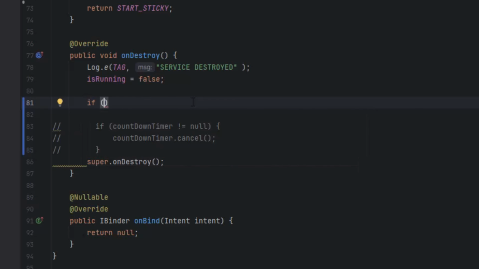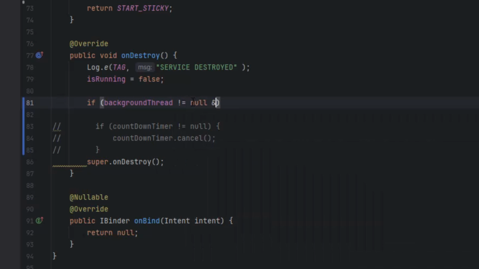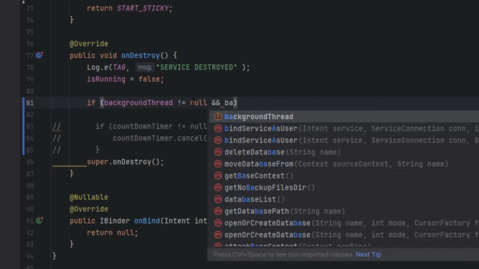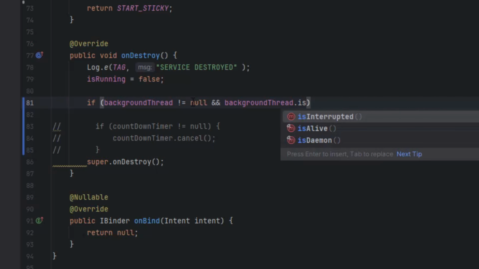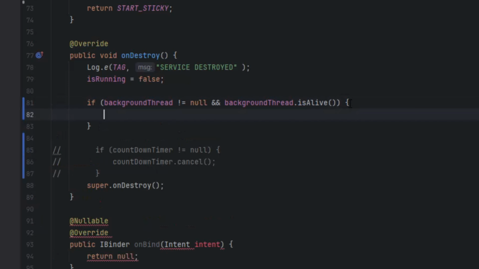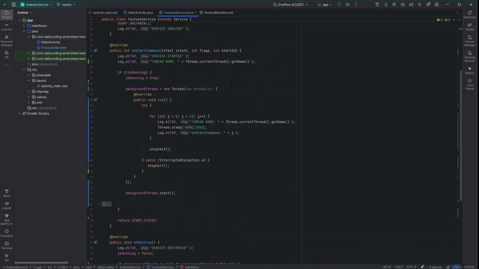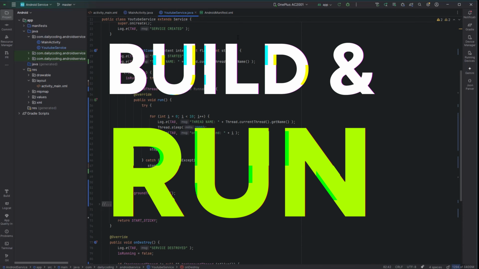If backgroundThread not equal to null and backgroundThread.isAlive. If this is so, then call backgroundThread.interrupt. Perfect. Now if we start and stop our service, it shouldn't block the main thread anymore. Now let's build and run the app to see it in action.